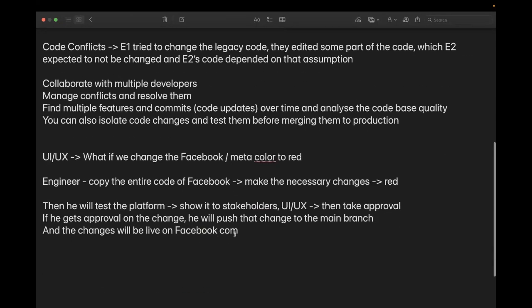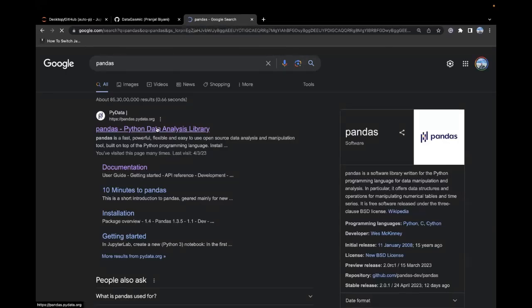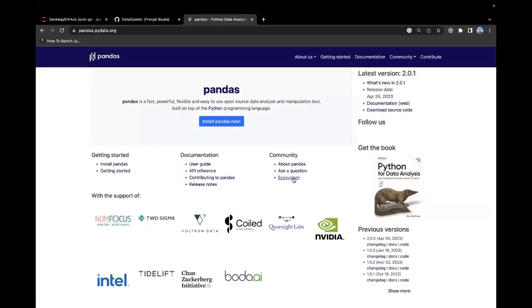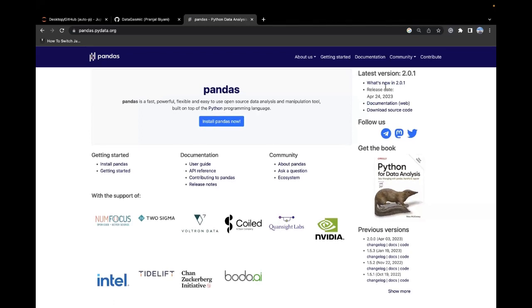Right? So every change you make, every single line of code edit that you do is a new version. If you have gone through open source libraries like pandas, suppose you go to pandas, right? On this pandas main page, can you see the latest version 2.0.1?